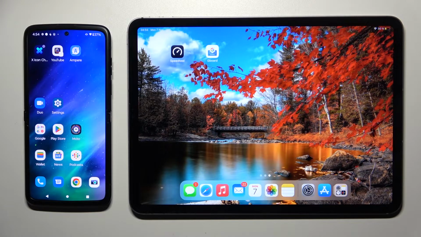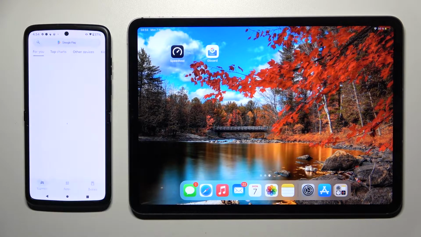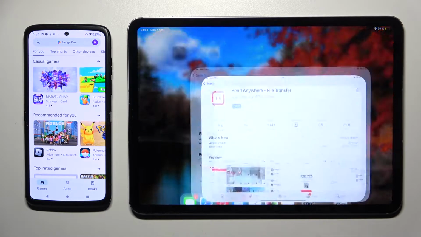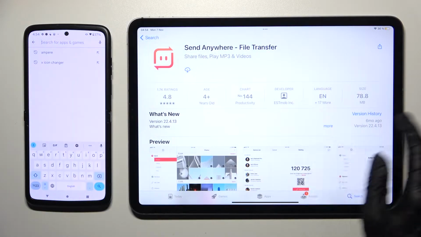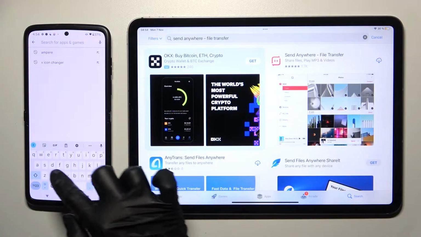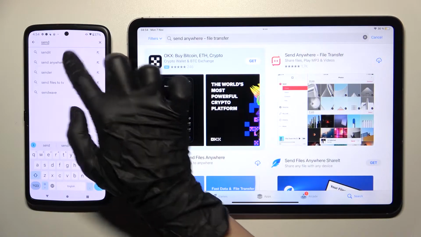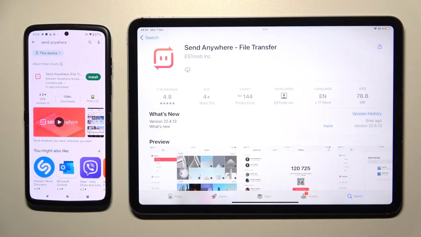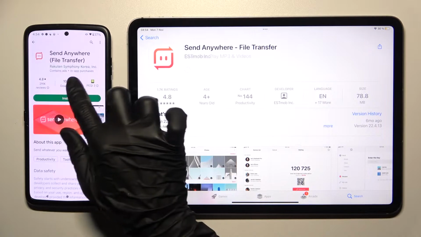First of all, you need to open Play Store on an Android and App Store on iPad. Then click on the search bar, type in Send Anywhere and install this free app from this developer. Once ready, open it.